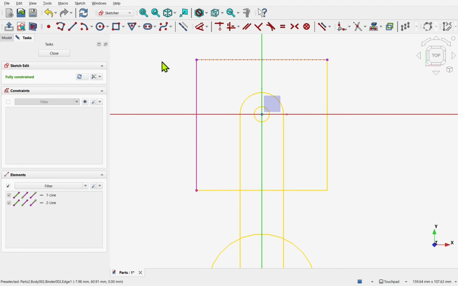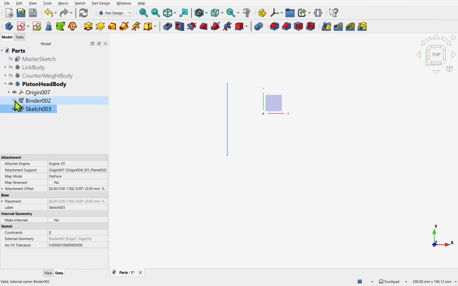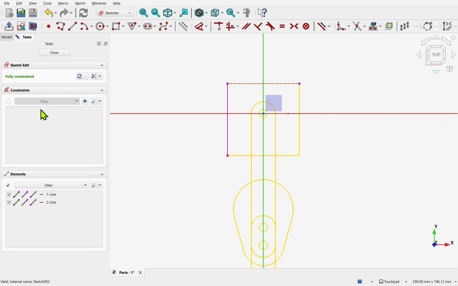Let's right click to cancel and toggle back defining geometry. If I hit close and hide the binder, you see we only have one piece of geometry on the left hand side. But inside the sketch, we have this dashed geometry. We can attach other geometry to it.